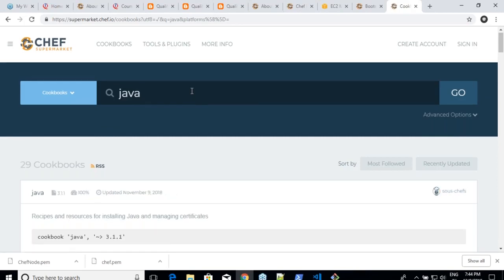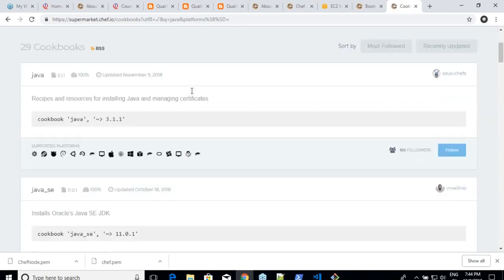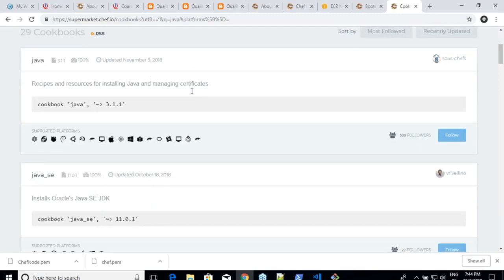It tells you that you have the following cookbooks. Here you are not seeing Chef, but you see many cookbooks. Try to see which cookbook has many followers or which cookbook has been recently updated. This is a cookbook which is written by someone else, right? And you can see there are some supported platforms. Now let me get into this Java cookbook.